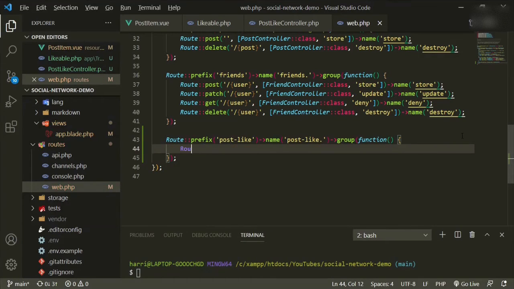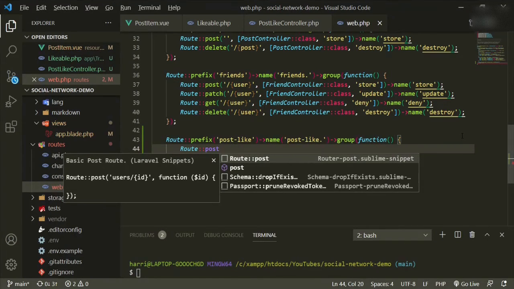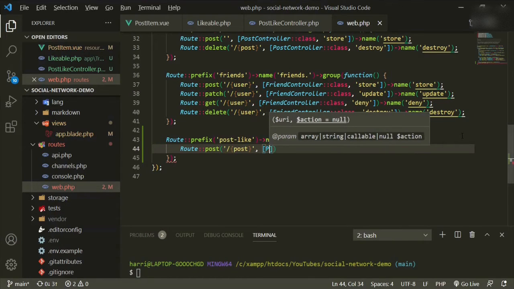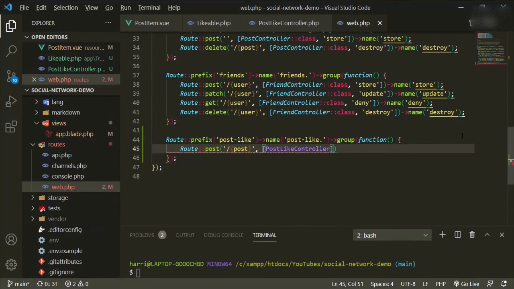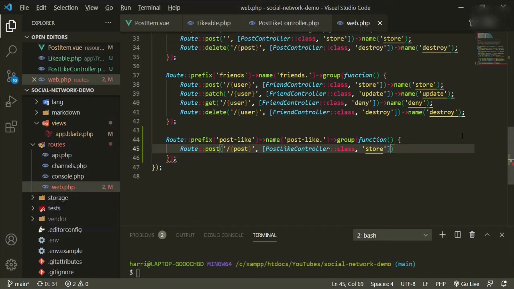Okay, and so our first route is going to be Route post, and we are going to, once again, use route model binding, we're going to add the post in here, and then add the controller, so it's PostLikeController class, and the method is store, and then the name is just going to be store.